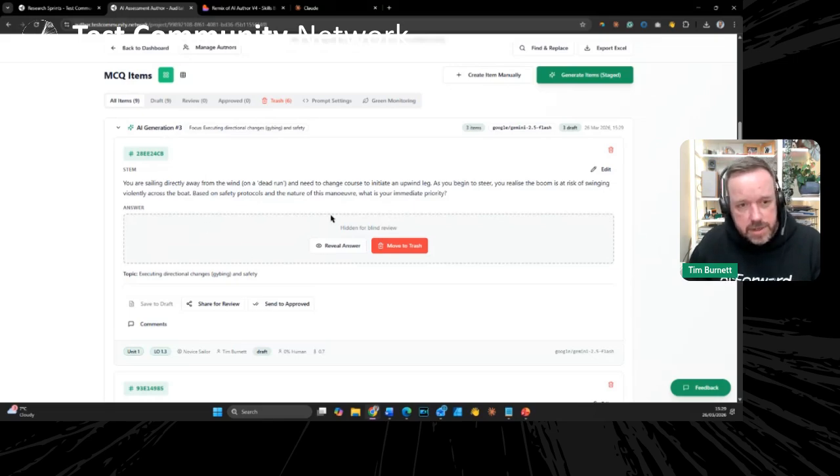So this is my 2-stage. I have generated the answer, but I haven't generated distractors as part of that. I could choose to edit this now if I wanted to, but I can now look at the question.